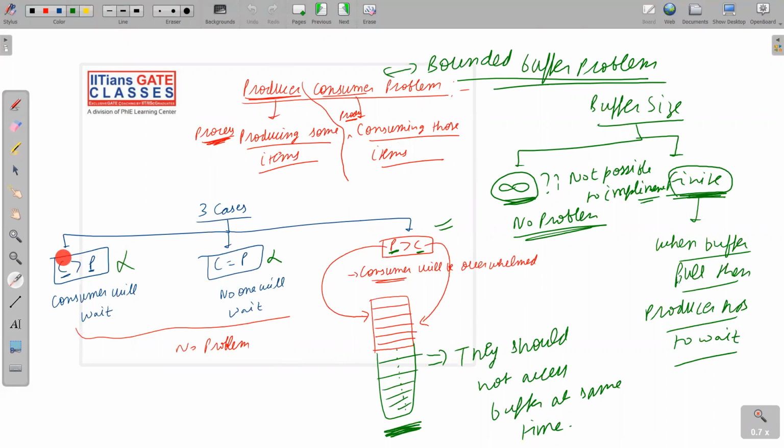Consumer speed is more than producer, then no problem, consumer will have to wait. Consumer and producer both have same speed, so no problem, no one will wait. But when producer speed is more than consumer, then obviously consumer will be overwhelmed. The rate at which producer is producing item is more than the rate at which consumer is consuming item. For example, producer is producing say 10 items per second, and consumer can consume only 5 items per second. So obviously 5 items are lagged behind. That is the problem. So what will be the solution?